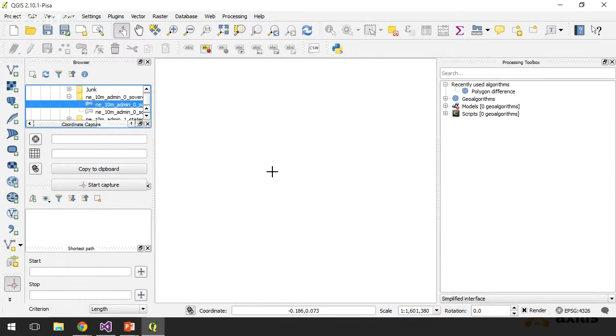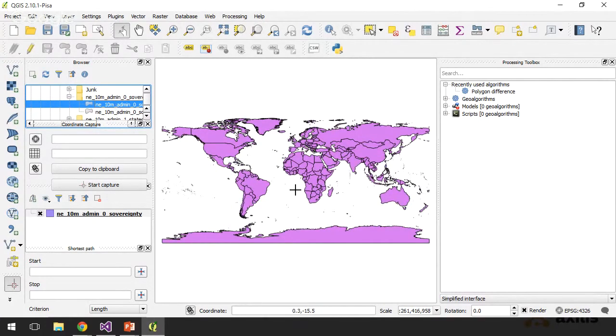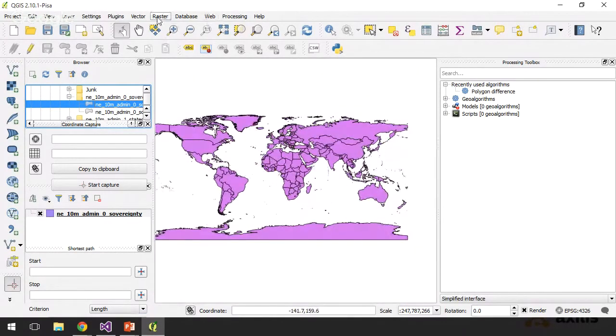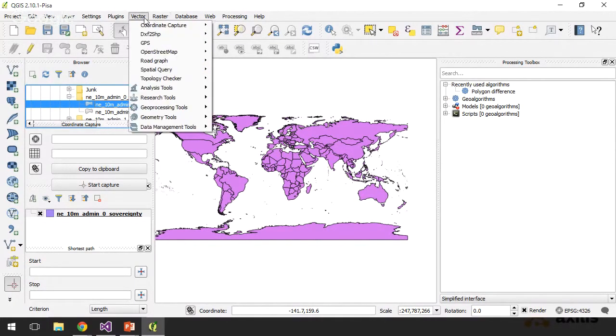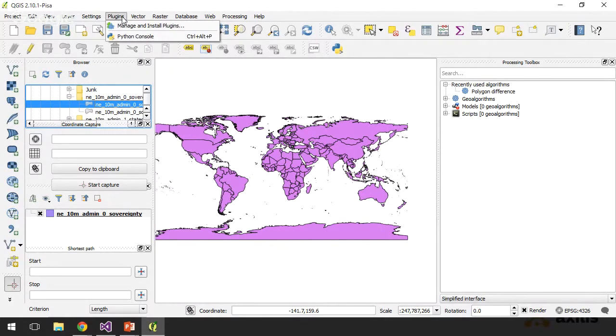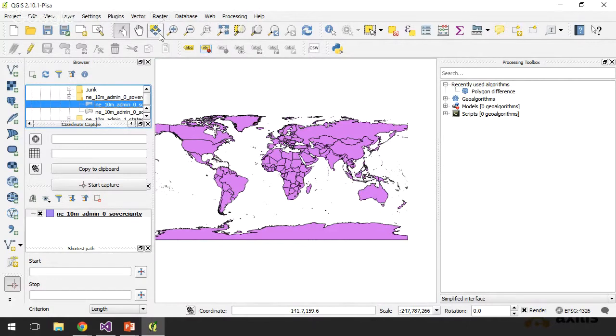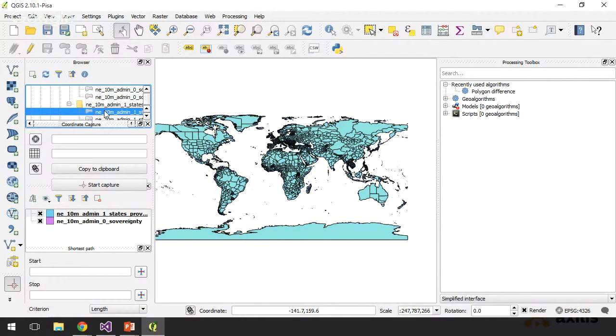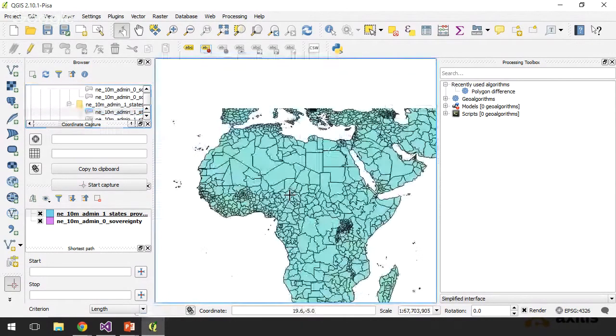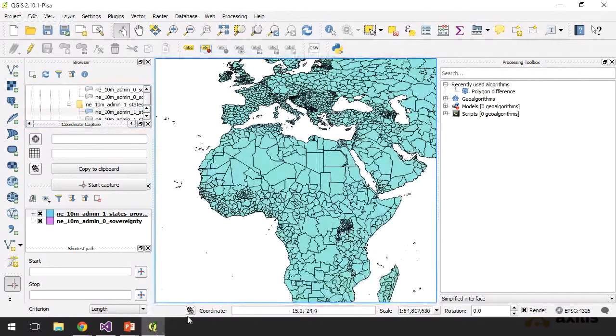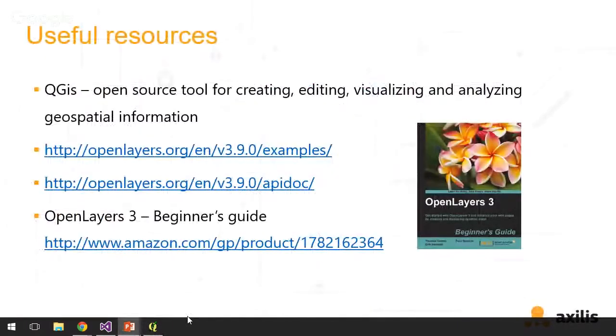So this is the sample with the countries. It's displayed here. Then you can manipulate it through certain actions, and you can do nice things such as export the data from shapefile to GeoJSON and stuff like that. And then we have an example with regions, so it's much more granular.